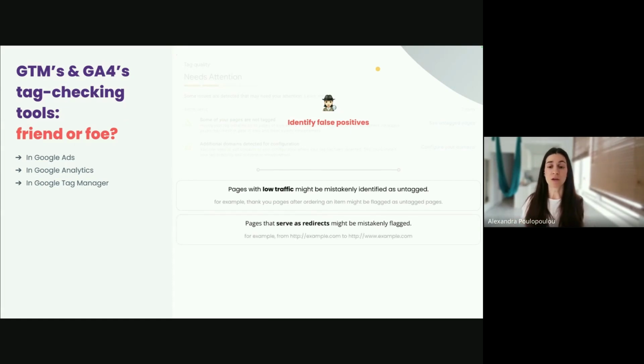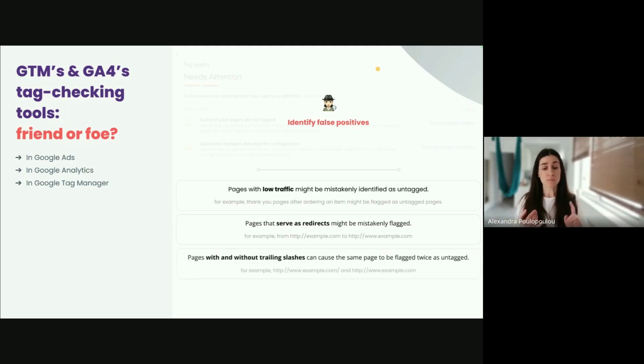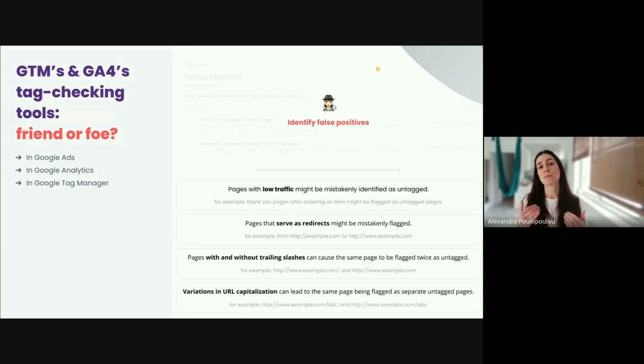The same scenario comes with redirects. If we have a redirect set up in our website, then both URLs will appear in our list, but apparently some of them might be mistakenly flagged as untagged. Again, pages with or without trailing slashes and duplicate instances, and even capitalization might appear in a separate row, but be wrongly flagged as untagged.